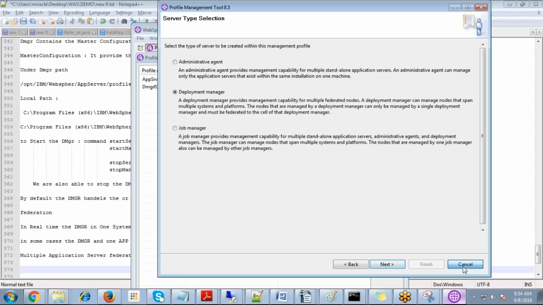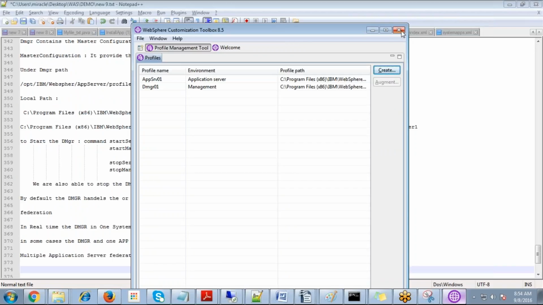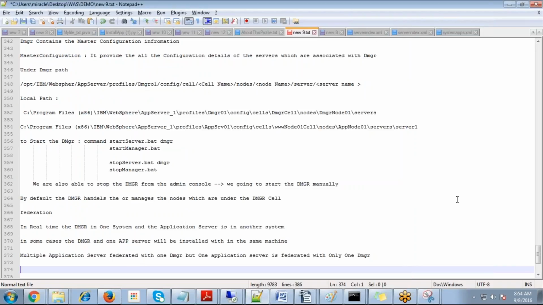Clear, right? So the deployment manager will handle or manage only the servers which are under the DMGR cell. For that, what we have to do is federate this application server to the DMGR. Okay, let's see federation.